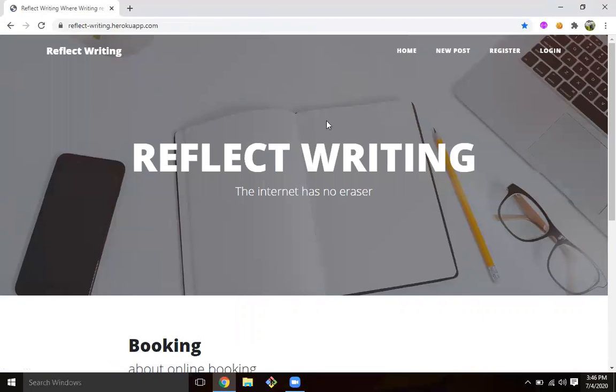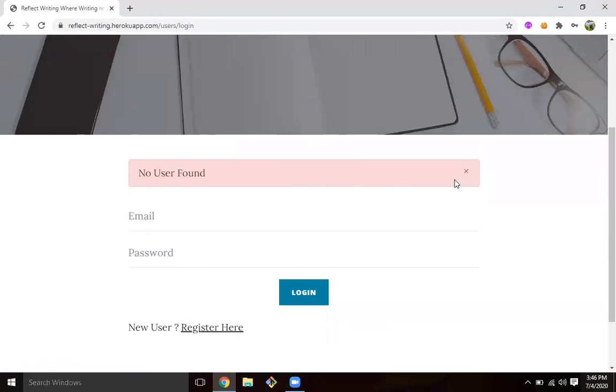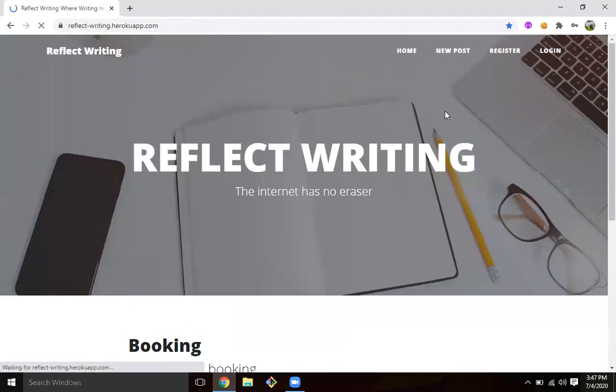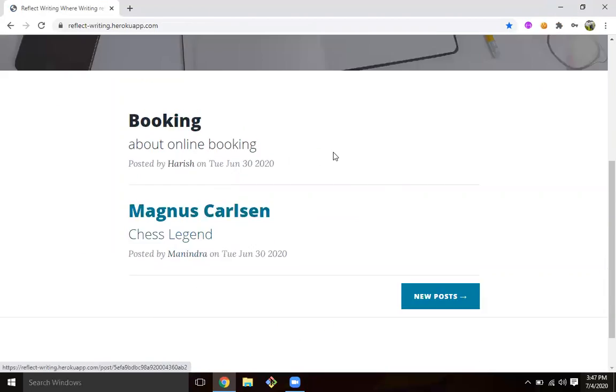Yeah, now we have logged out and our account has been deleted. Just try to log in with the same user now and see what happens. kumar123@gmail.com and password. Click on login. As you can see, no user found. So that indicates that the account has been deleted. And if you go to home, in private posts or in public posts, it is not there.